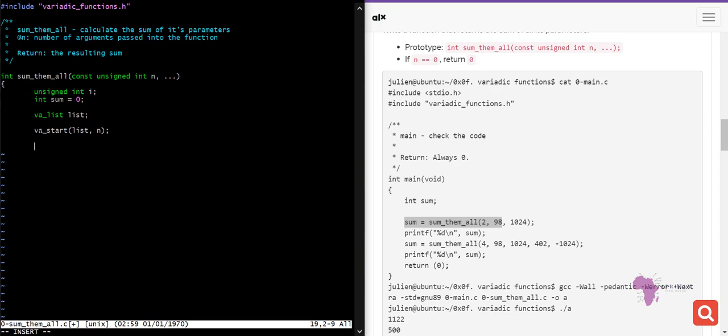So go through the loop. Do we still have what? We have the first number as 2. Yes, I am done with that. So go to the next one, 19. Go to the next one, 1024.